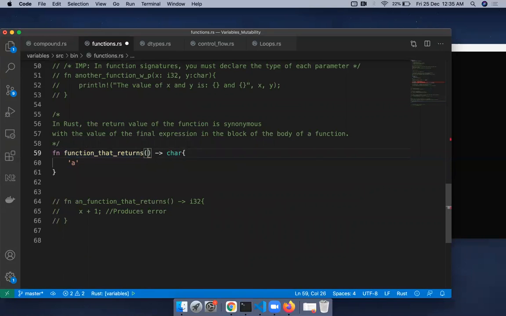So okay, and then we have an arrow that points to the return value. So here I'm going to be returning a char value from this function. You can see that I don't have to mention any statement like return, but if I just write a, it implicitly assumes that since this is the final expression in the block, this is the value that is automatically returned from this function.